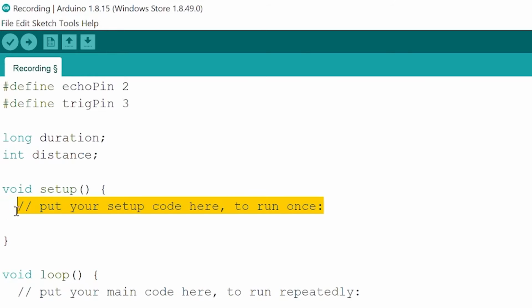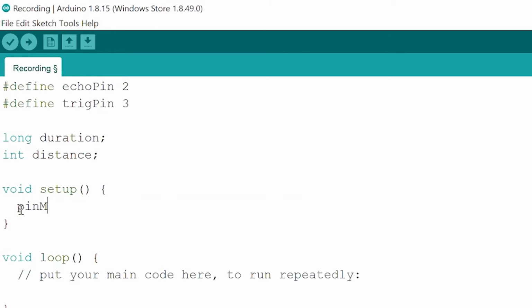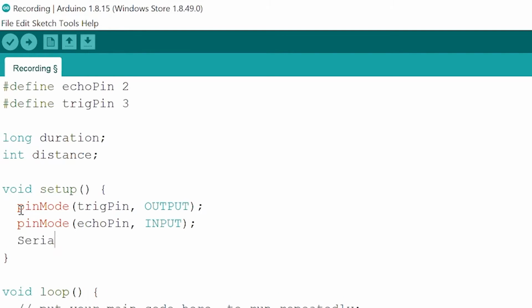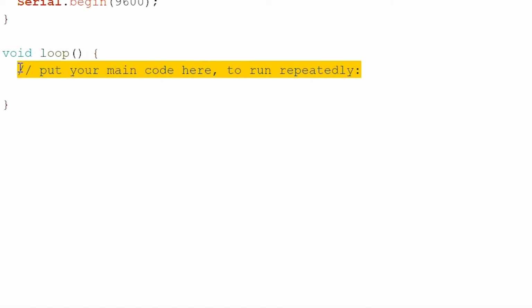In the void setup, we add our 2 pin modes, one for trig pin, which obviously will send out our pulse, so set this to output, and our echo pin, which will listen for the response, we set this one to input. And of course, add in a serial begin of 9600. On to the void loop.